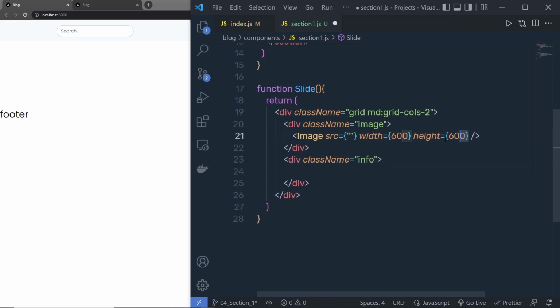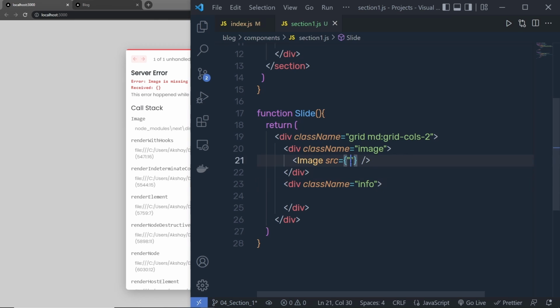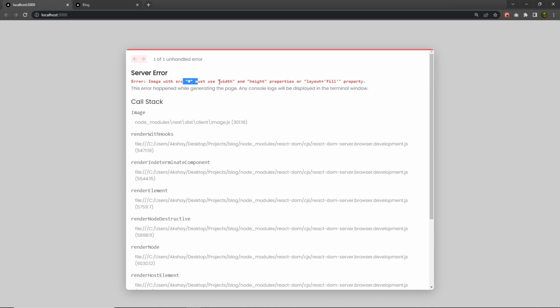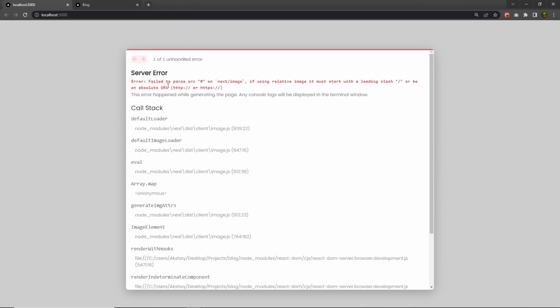Now if you remove both these properties from this image component, then that is going to return an error message. Let me show you. If I remove this width and height, you can see image missing requires source property. If I specify here some source property, something like this, then you can notice with source, you must use width and height, or you can use layout fill property. So whenever you use image component, you have to pass width and height or layout fill. So let me just pass here width and height. Let me save this. So that will just solve this problem.